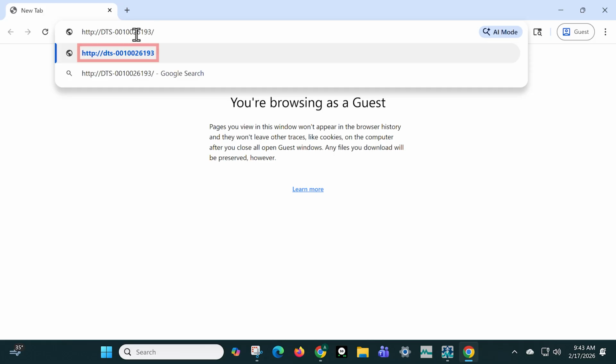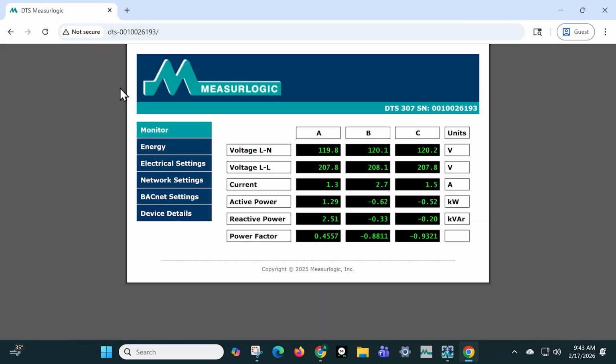Use the entire serial number as shown. In this example, I am using the serial number 001-002-6193. Hit enter and the embedded web pages will populate.